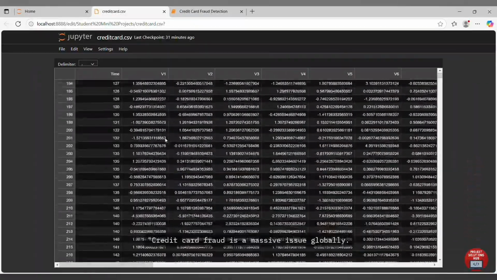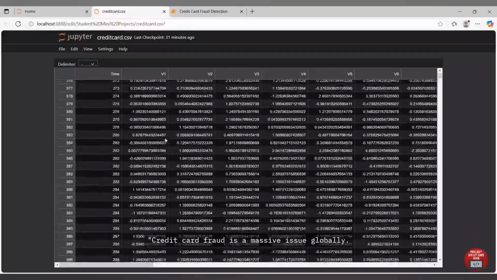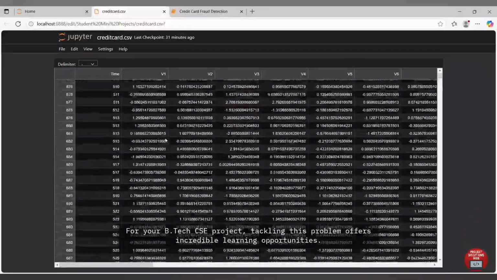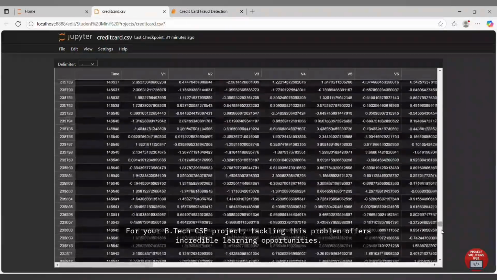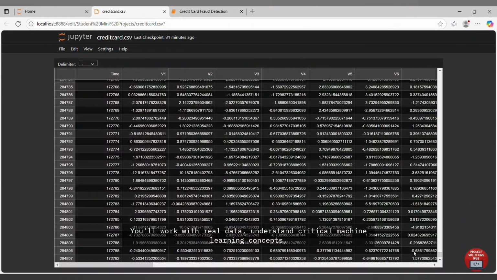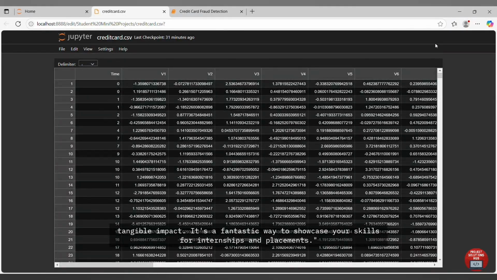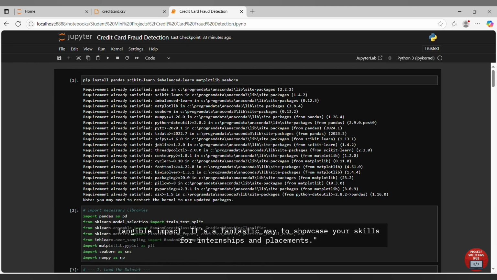Let's get started. Credit card fraud is a massive issue globally. For your B.Tech CSE project, tackling this problem offers incredible learning opportunities. You'll work with real data, understand critical machine learning concepts, and build a system that has direct, tangible impact. It's a fantastic way to showcase your skills for internships and placements. Our goal is simple. Identify fraudulent transactions from a vast sea of legitimate ones.